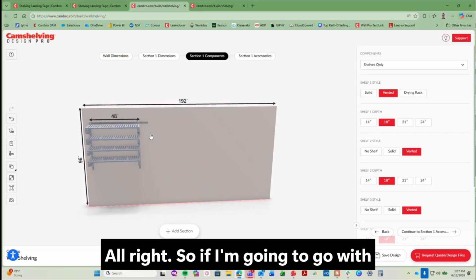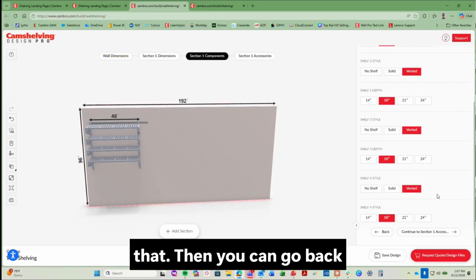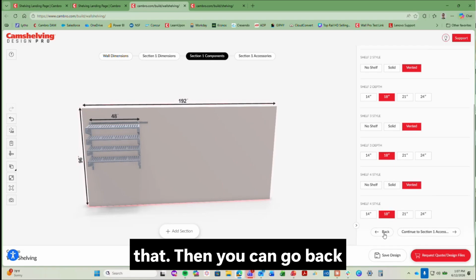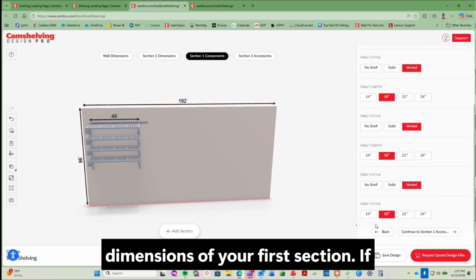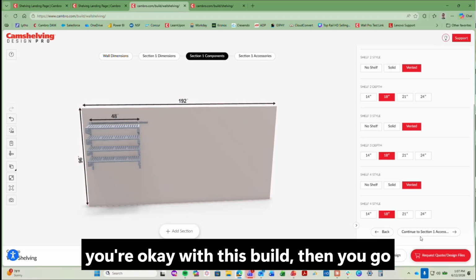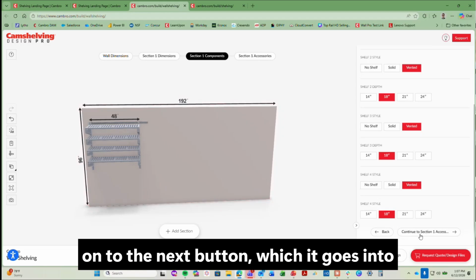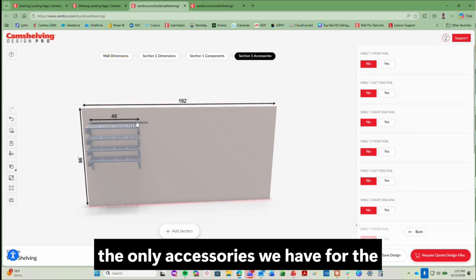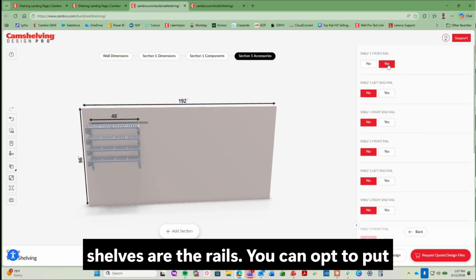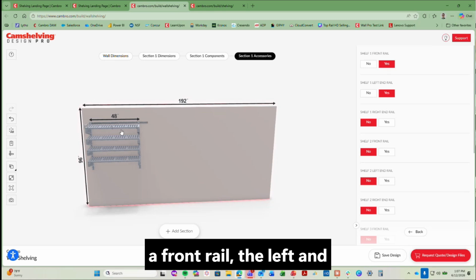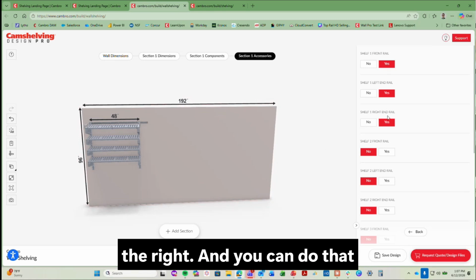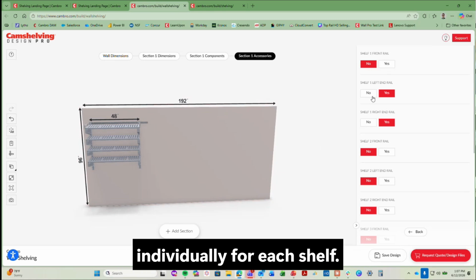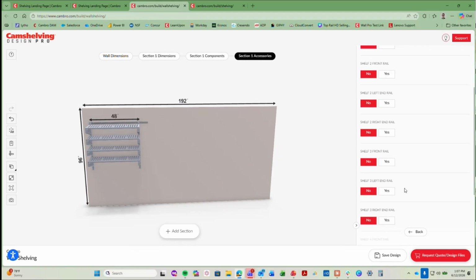All right, so if I'm gonna go with that, then you can go back if maybe you want to switch the dimensions of your first section. If you're okay with this build, then you go on to the next button, which goes into the accessories. Like I mentioned, the only accessories we have for the shelves are the rails. You can opt to put a front rail, the left, and the right. And you can do that individually for each shelf.